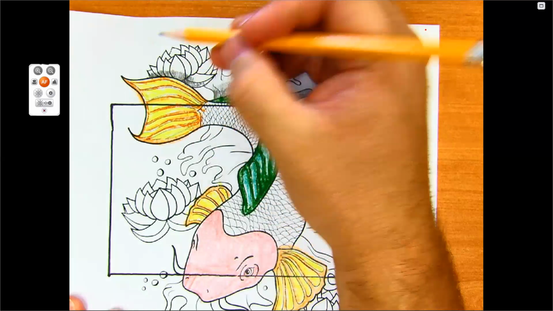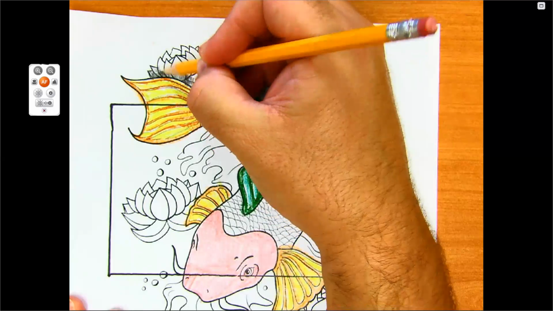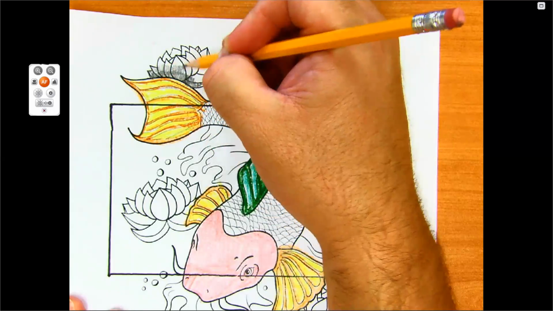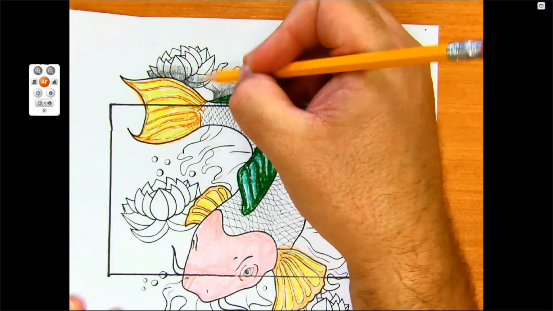Because I did an 8 there, then I want a 7. I don't want to say it's very easy. I want to say the idea is very easy to understand. You just follow your value scales and get lighter each time.